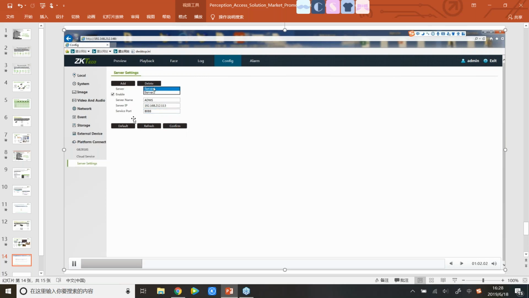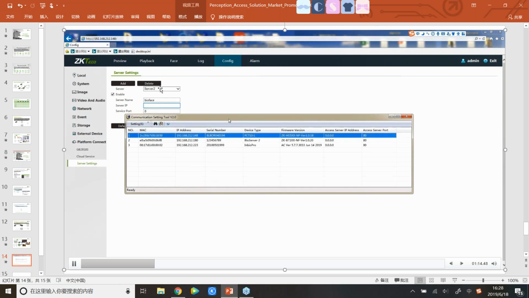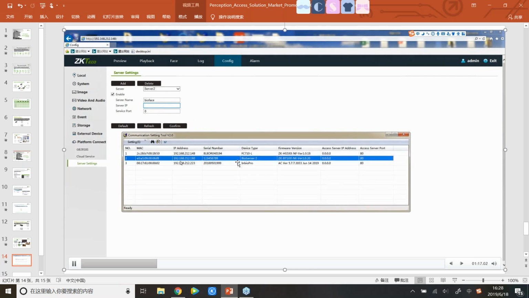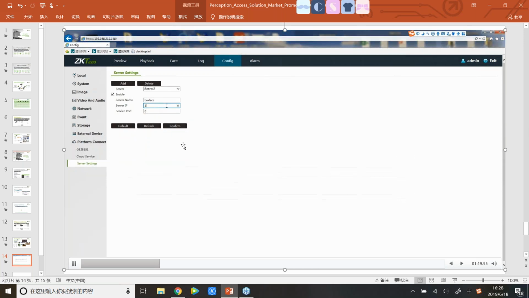Then you should configure server 2. Click enable. You should remember that BioFace is a fixed name, you can't change it. And you should input the BioServer 2 IP address. The service port is 1883. It's also a fixed port, you can't change it. Click confirm.